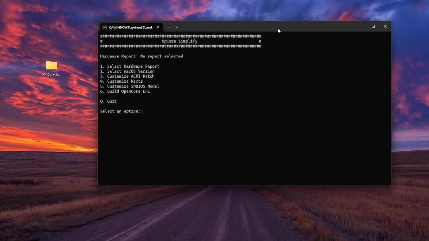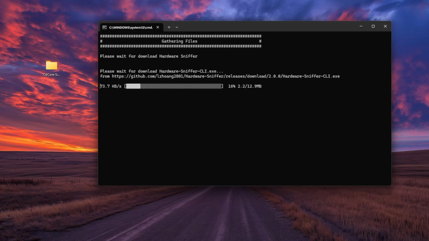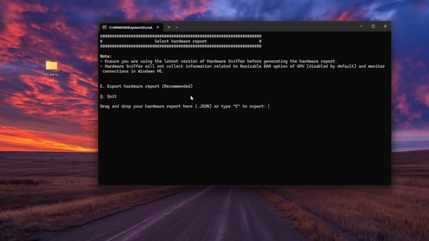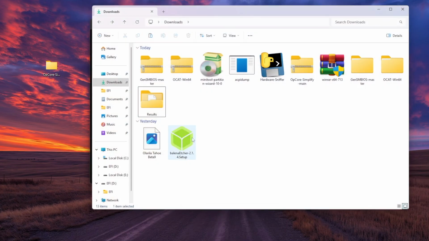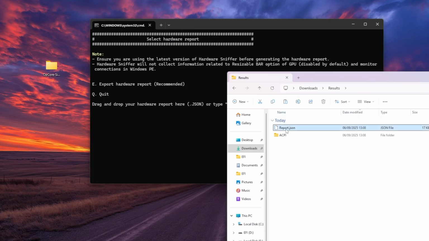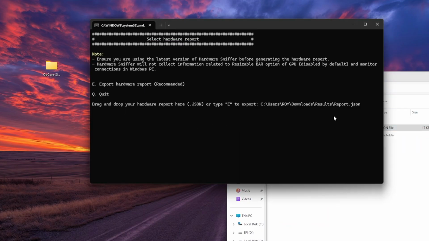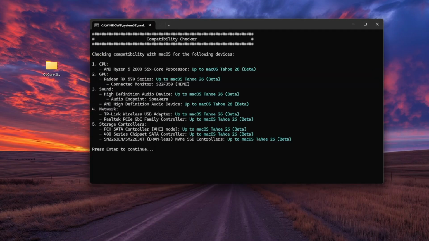Once finished, select option 1 to choose the hardware report. Here, you need to provide the hardware information that was generated earlier using Hardware Sniffer. Simply drag and drop the hardware JSON file into the command prompt and press Enter. OpenCore will automatically detect your hardware and generate the correct EFI for your Hackintosh. Then press Enter, and you'll see which macOS versions your hardware supports.